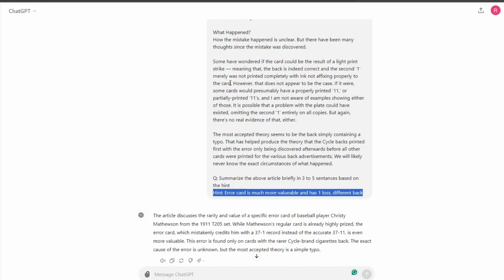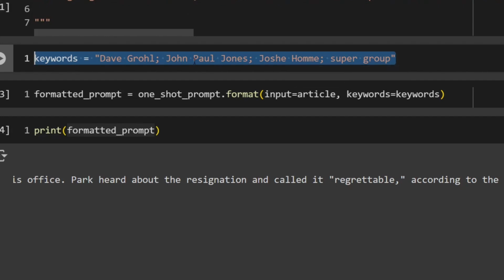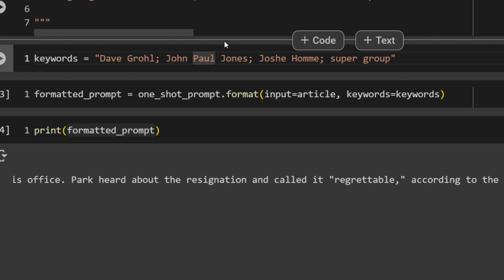Also to mention, you can use this for zero, one, or few shot prompts. For GPT, I used an example with a zero shot prompt, which means we give no examples. Here with Python and LangChain, I used a one shot prompt. And if you want to make it a few shot prompt, you just give it multiple examples.